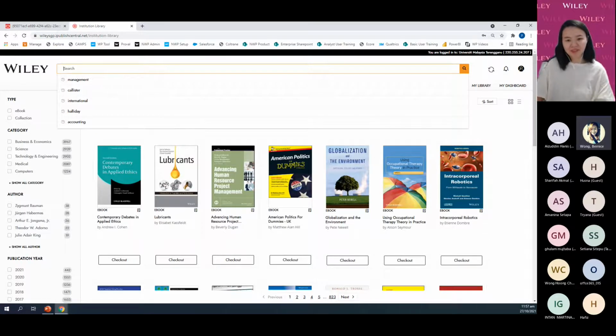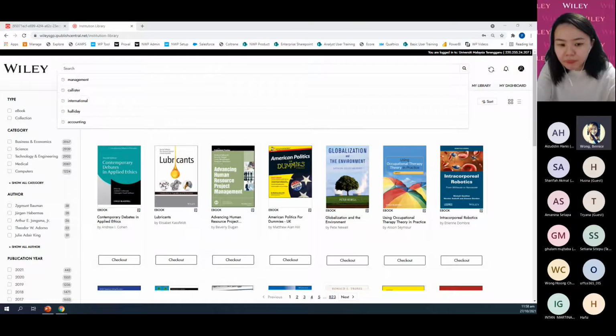One is WOL, Wiley Online Library. Another one is Wiley Digital Textbook, which we are explaining to you now. So for Wiley Digital Textbook, we will have more titles included in our collection. And I think the most obvious difference is that Wiley Online Library will not have academic textbooks.